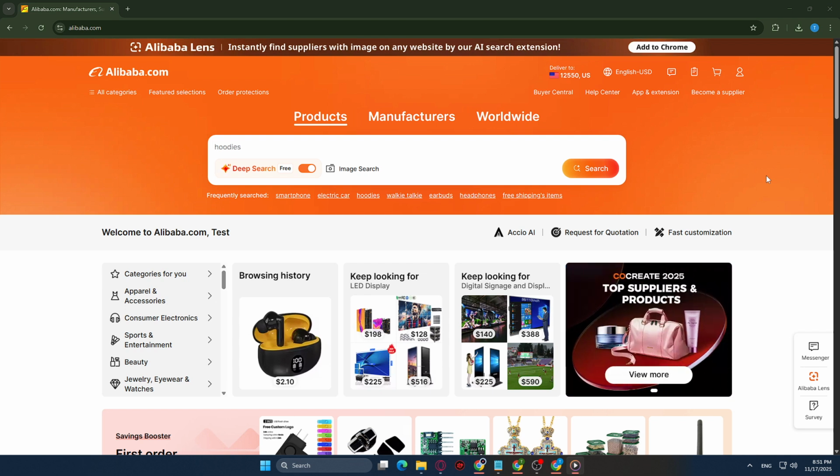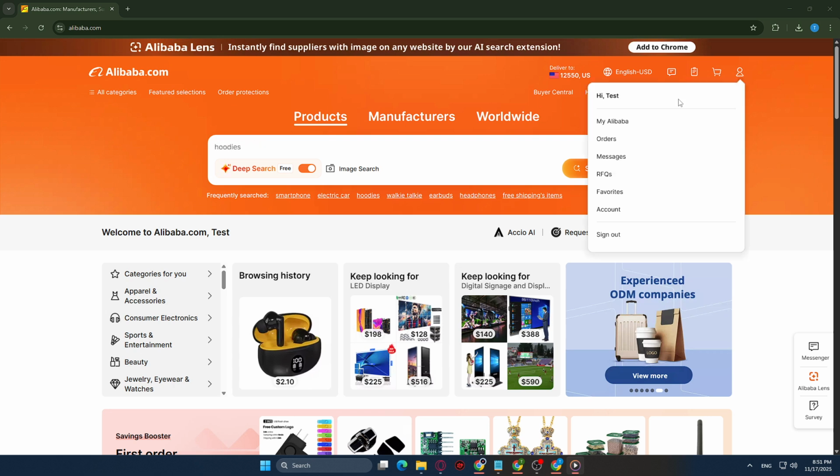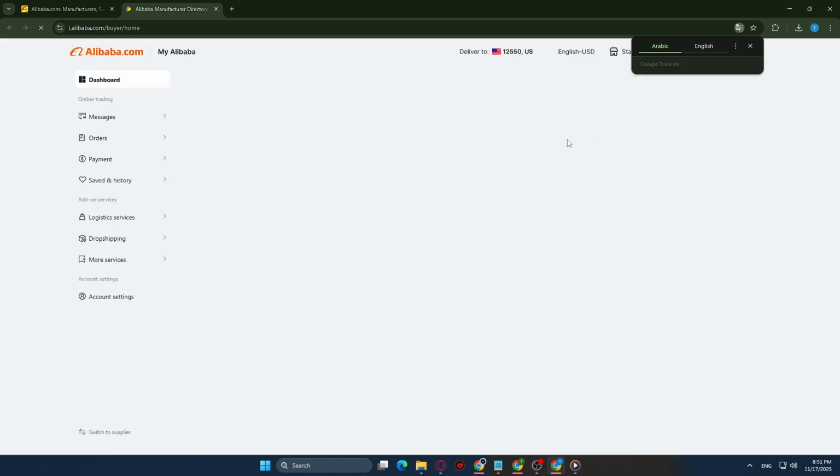After clicking on your profile icon, a drop-down menu or a new page will appear, and from here, you'll need to select My Alibaba. This section serves as your personal dashboard on Alibaba, where you manage your orders, account settings, and more. Upon entering the My Alibaba section, look for the Orders tab. This is where you'll find all your past and current order information.